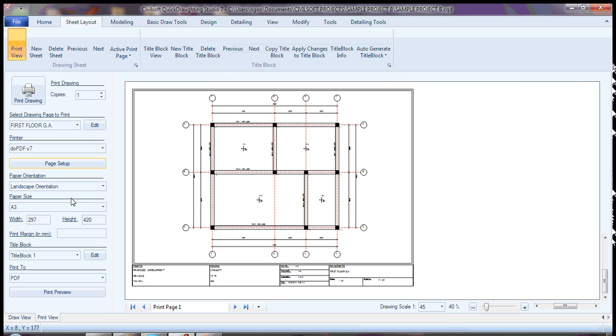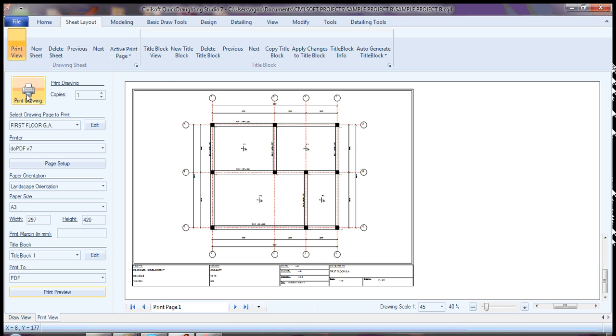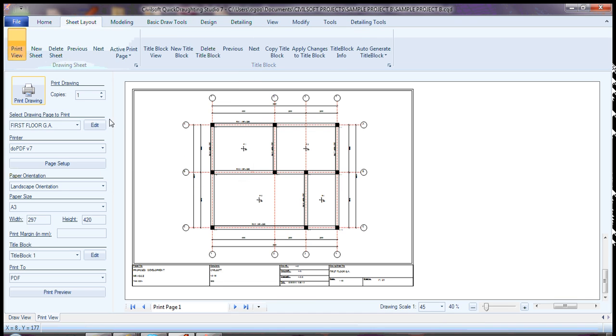Then you can come down and select the title block you want to work with, like in this case our title block 1, and then in the print to, just print to PDF, and then you can preview it to see your drawing. You can either print from here, or you click the big print button. It brings up this dialog, asks you for the file name, and you enter the file name. Then you click OK, and the drawing is printed. That is how you print to a PDF.